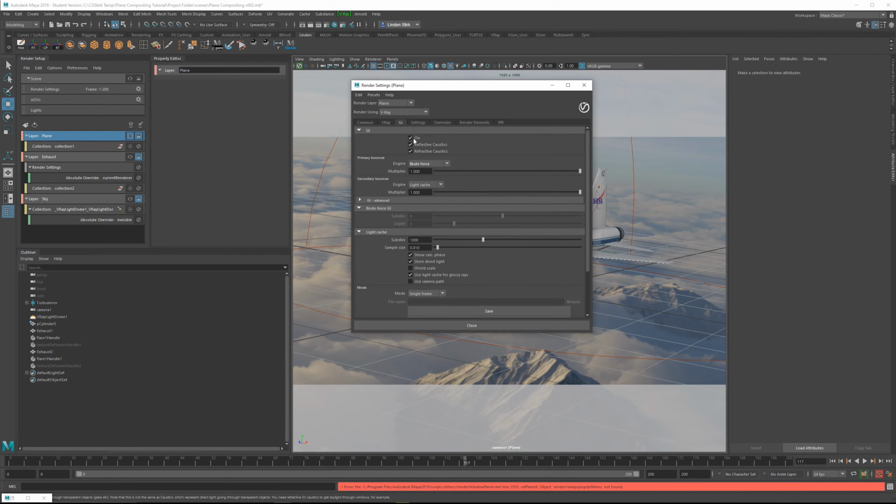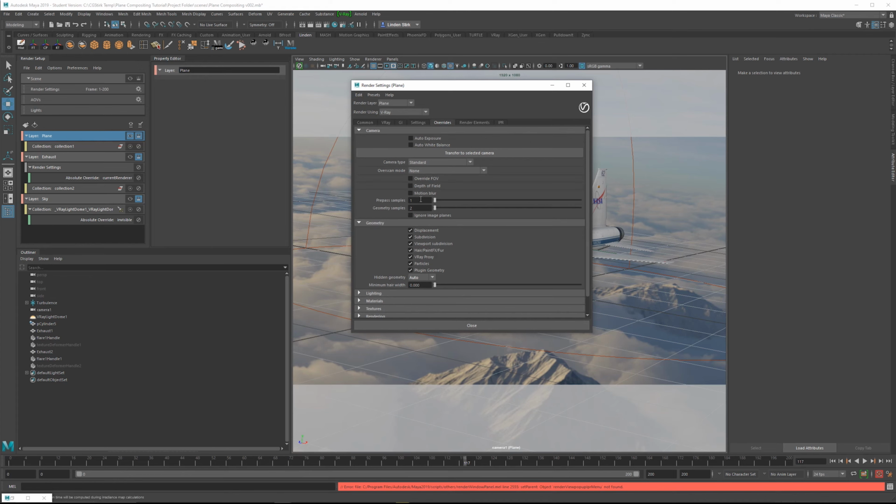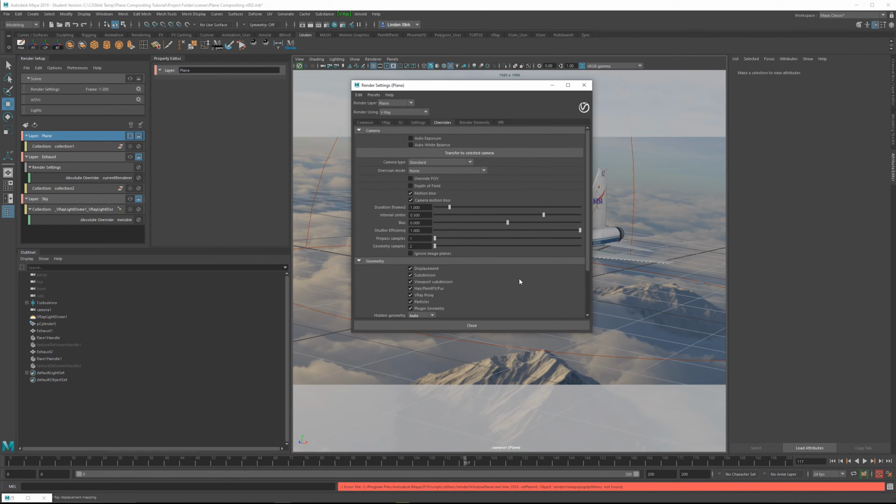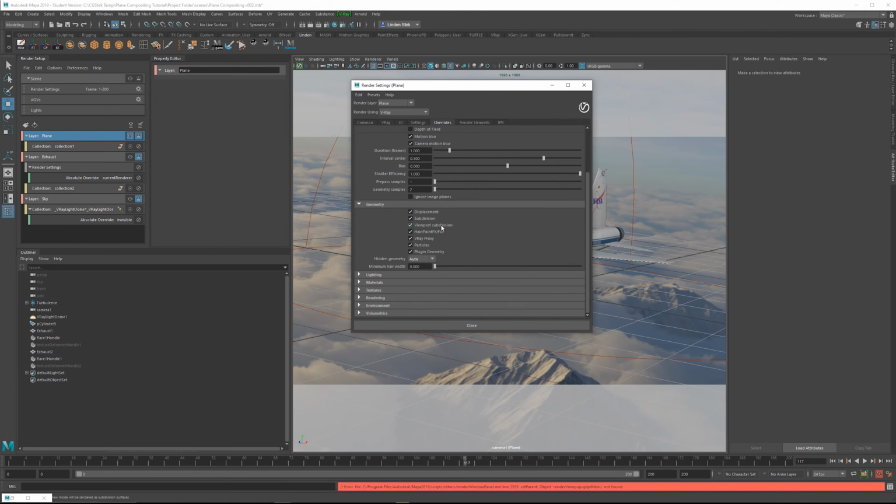Next, we're going to go over to GI, and there's not anything you have to change here. Just make sure that it is on. We don't need to change anything in settings. In overrides, you need to go up to camera, and then make sure you enable motion blur. And then make sure viewport subdivision is checked.